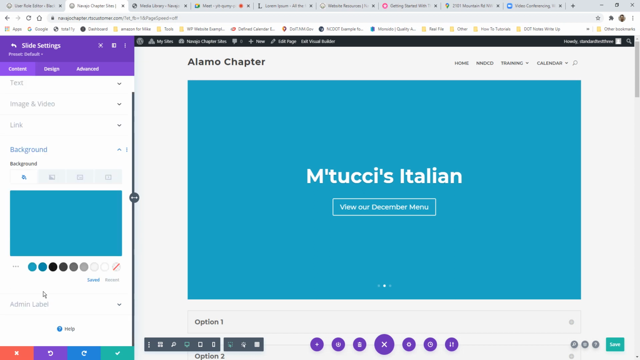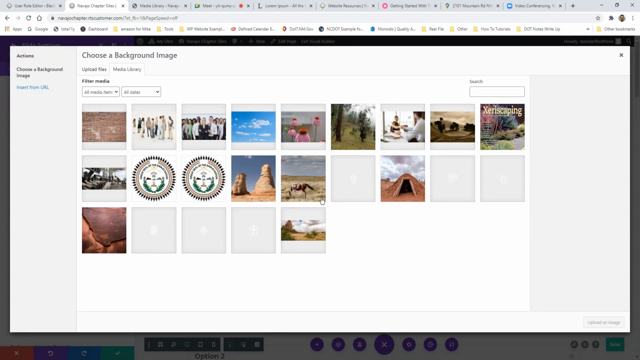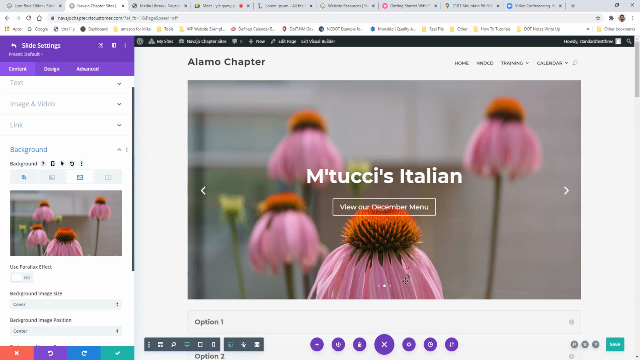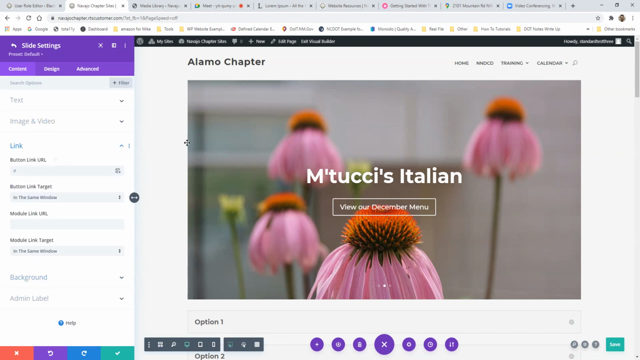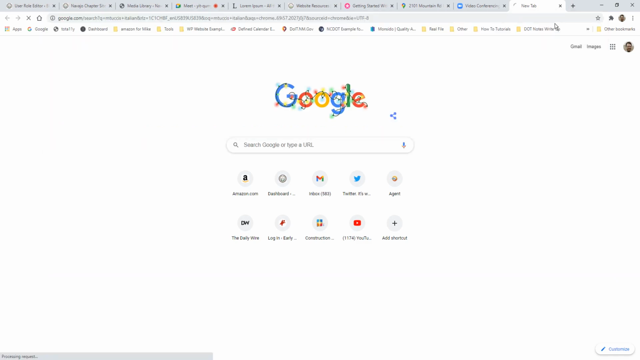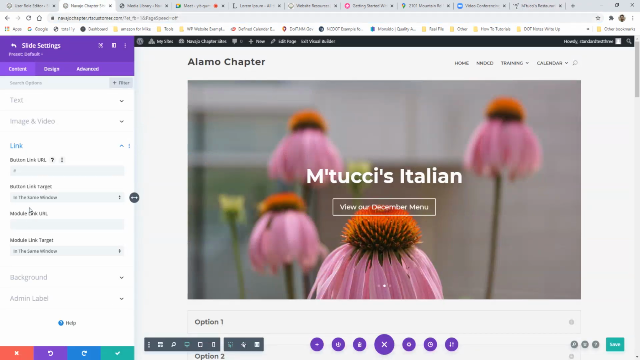And on this one, we want a background image. I don't want it to be on the side. I want it to be the background of the entire slide. So I'm going to go to background, add background image, and I'm going to add, it's not particularly fitting, but we'll just add these flowers. So there's the background image. I got the title. I got my link. I just need to go into the link, grab Matucci's Italian, and just go to their website. I'm going to add it in the button link URL and hit the checkbox.